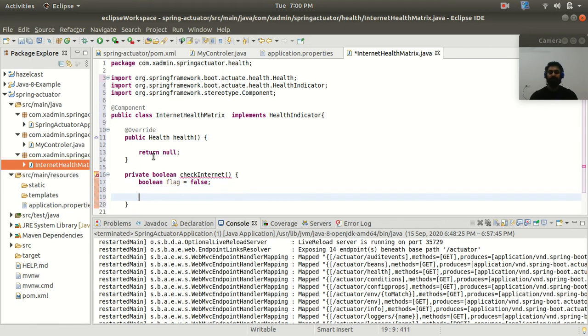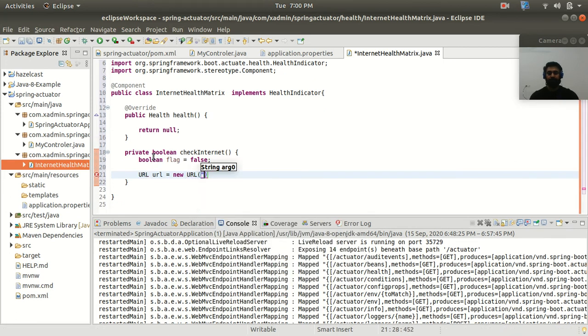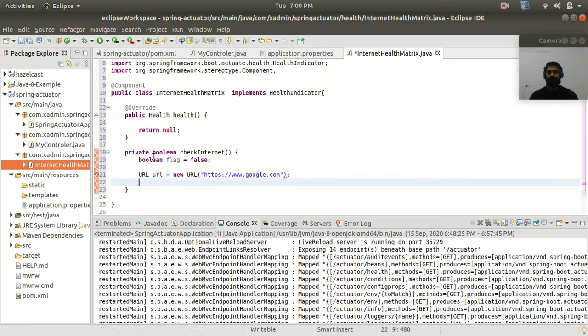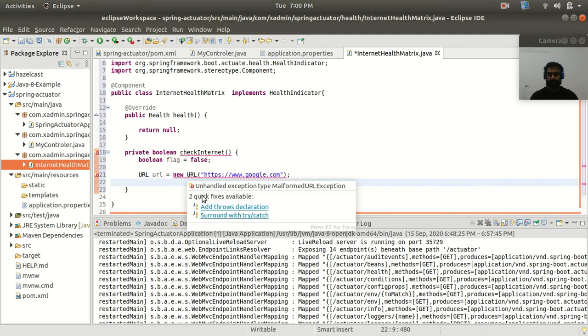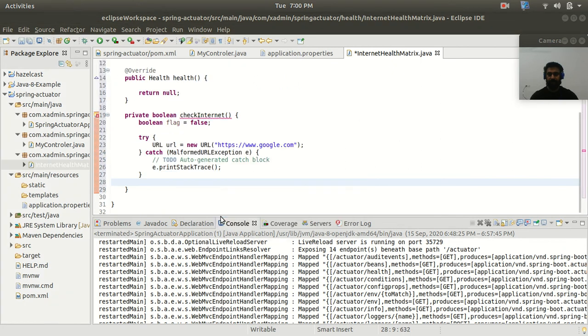So now I am going to create the object of the URL by using the new keyword, and here I will provide the URL which I want to access. Like let's say I want to access https://www.google.com. So we need to surround this with a try and catch.